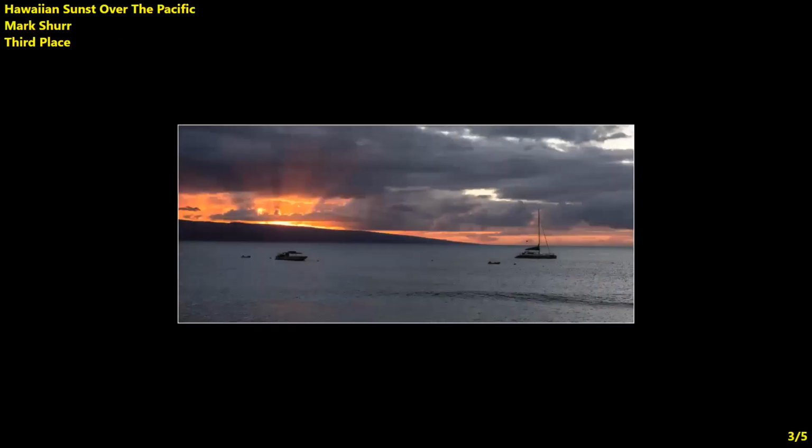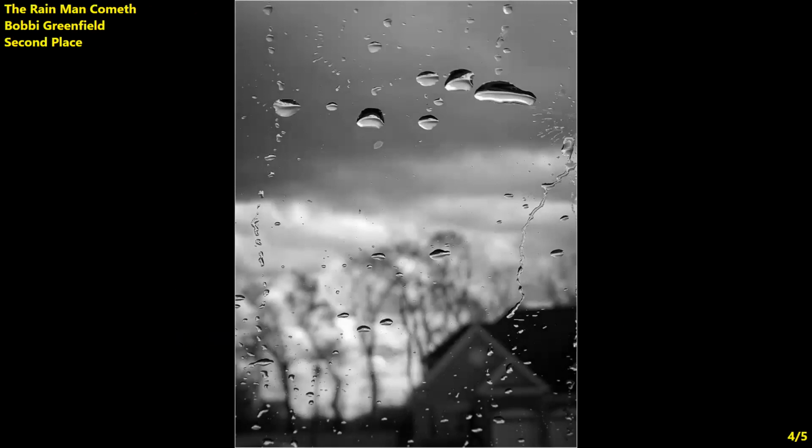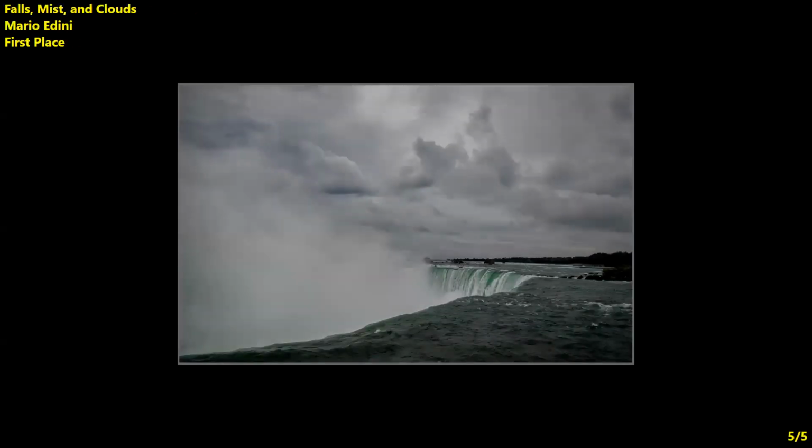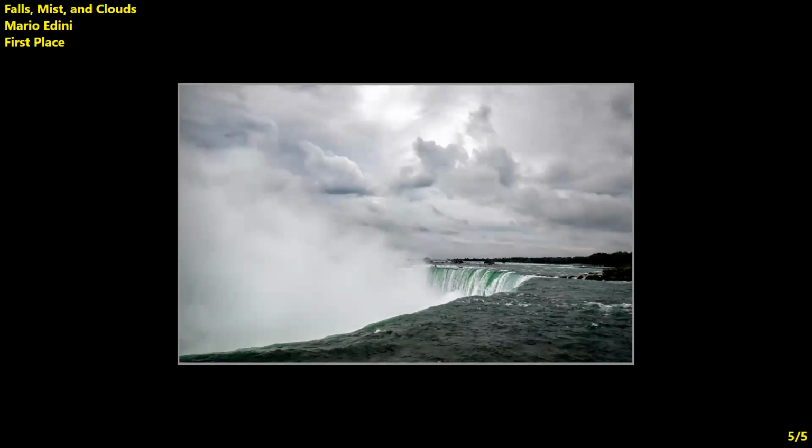Hawaiian sunset over the Pacific. Mark, that's me. Thank you. Second place, the Rain Man Cometh, Bobby, beautiful Bobby. And first place, Fall Mist and Clouds, Mario, once again, a great job.